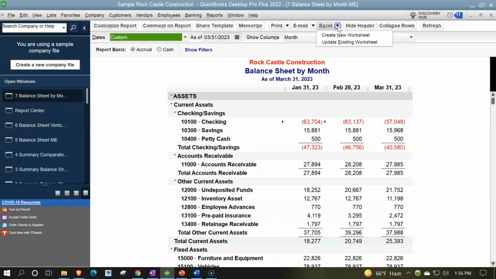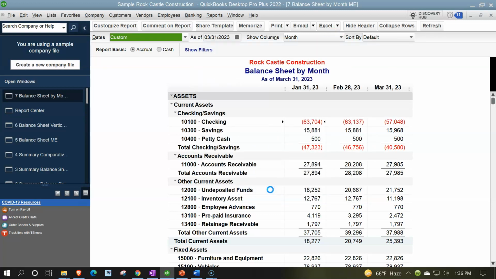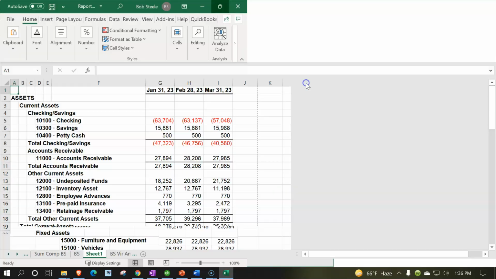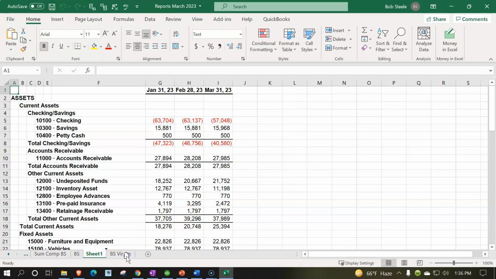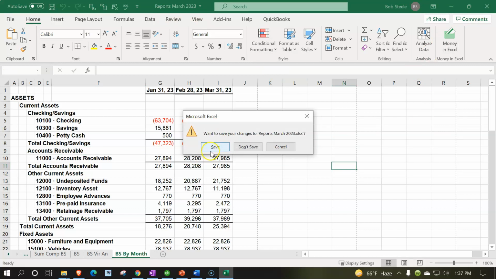7, export, create new worksheet. And then we're going to put that into the existing workbook. Location looks good. Opening up Excel. Maximize, drag it to the right. Balance sheet. This is the balance sheet, and this one is by month. Balance sheet, that's not a B. By month, like so. Closing that out, saving it.